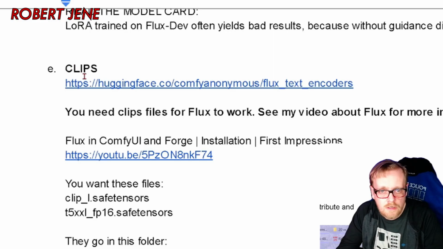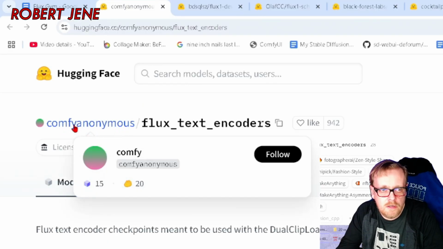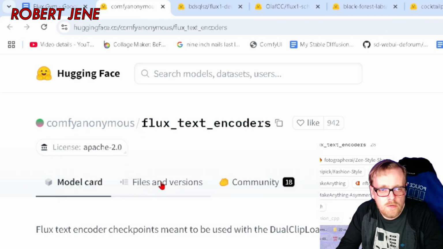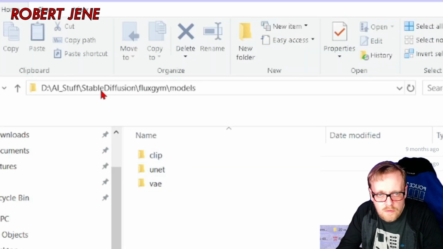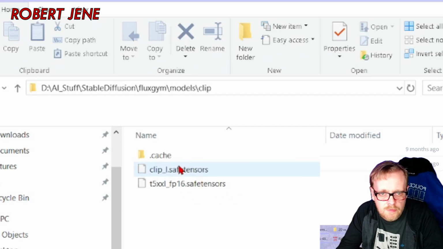All right, now I'm going to tell you about the clips and where they go. Here's a Comfy mom and Comfy. You can read the screen. And go to files and versions. You need this clip L.safetensors right here, and this T5XXL FP16.safetensors. So I'm in my FluxGym and then my models folder, and then you want to go into clip, and this is where they go. 2 files.